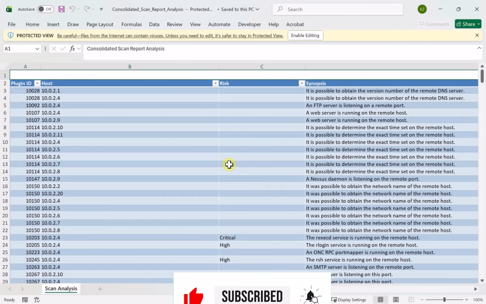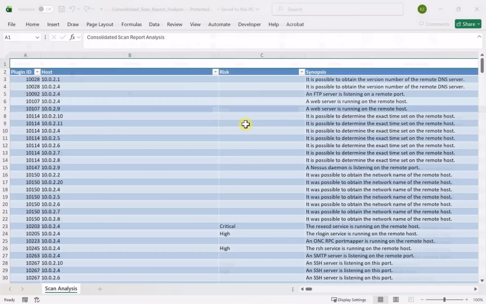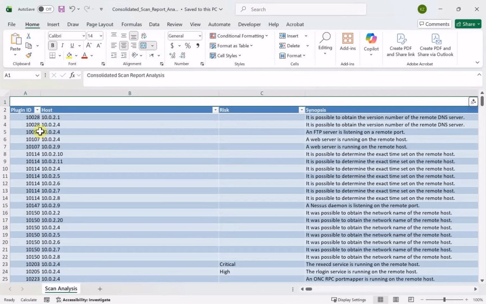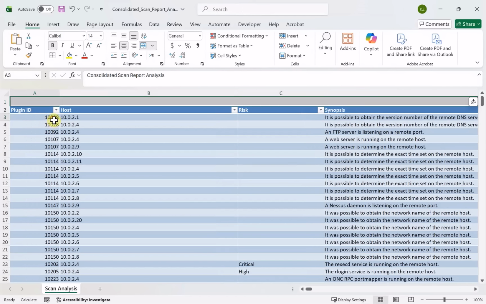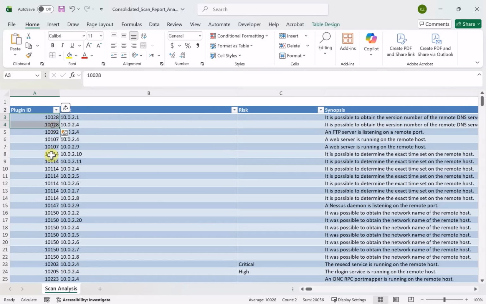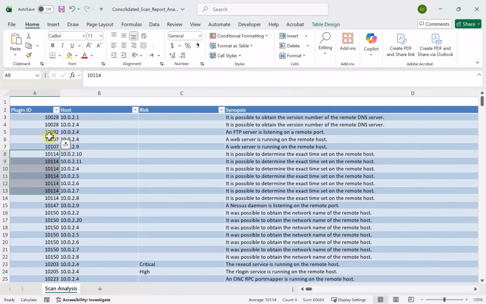All right, so here we go. It has conducted the scan analysis for us. Now, if you take a look at the plugin section, you'll notice it has some duplicates, multiple plugins. That is not what we want. We want to see a unique plugin, and then the hosts that are affected displayed, instead of displaying them in a vertical form like this.